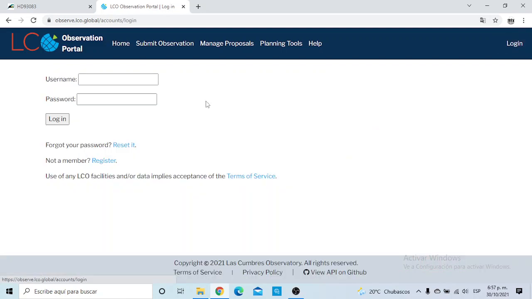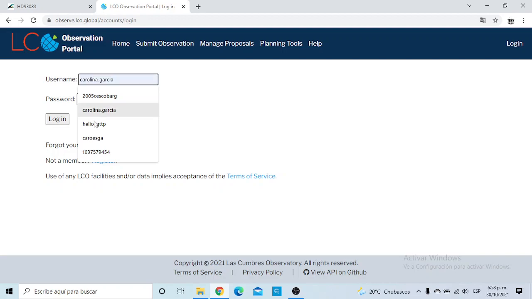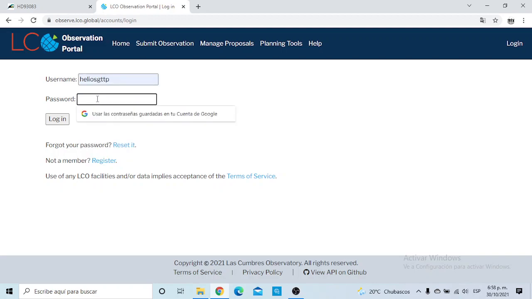To use the observation portal, you must have an LCO account and also have allocated observation time. To acquire time, you must present a project, or you can purchase the time with the LCO. You can go to Help for more information. So you put your username and then your password. And then log in.